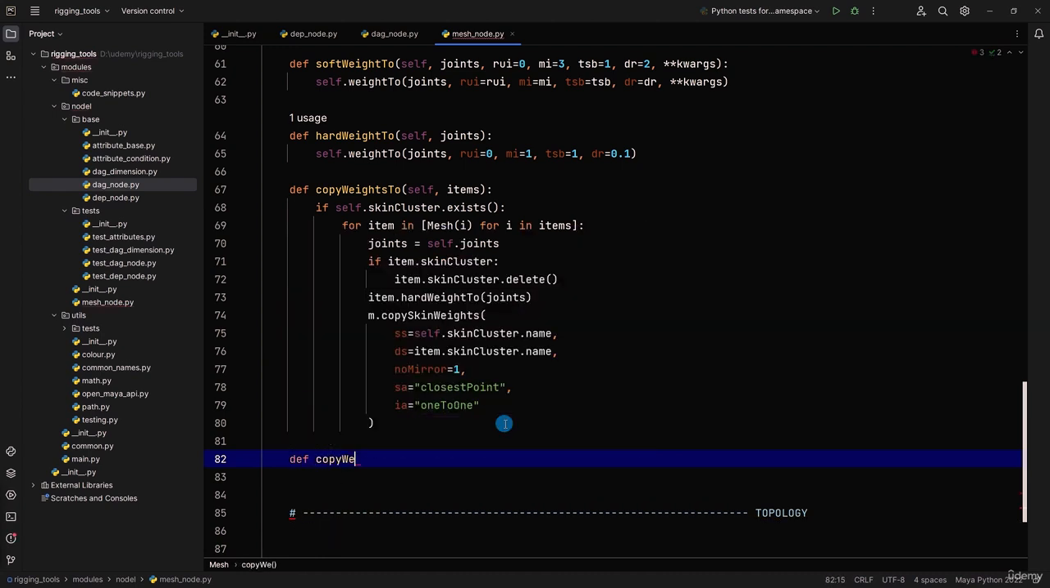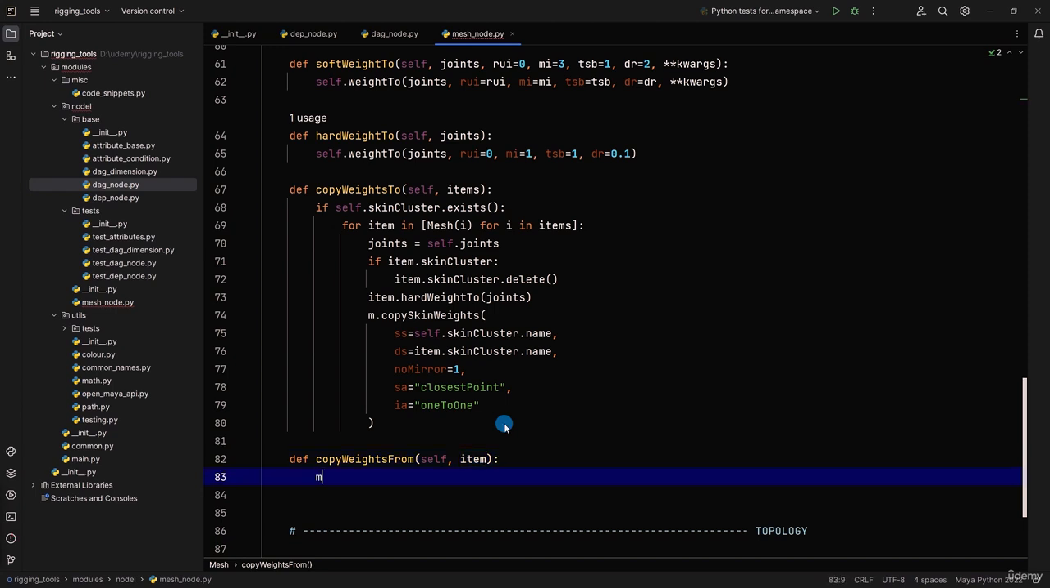Copy weight from. And we are going to just say item here because we shouldn't have multiple items we're copying weights from. We should just be using one. And what we're going to say is mesh item, which again, if we are passed a mesh item, it won't matter, because essentially this will be turned into a string, but then passed straight into mesh and will be reinitiated as a mesh, so it won't really matter.